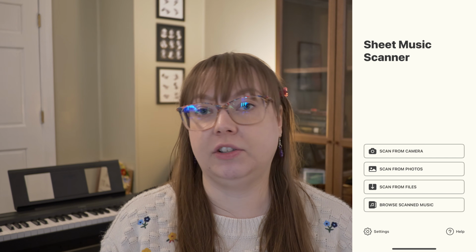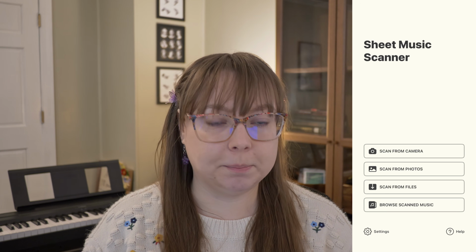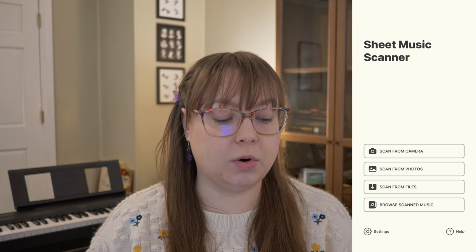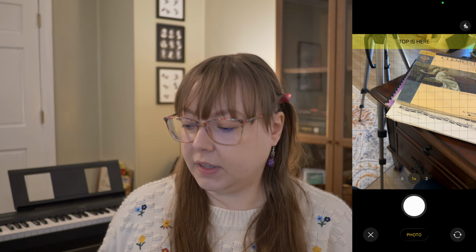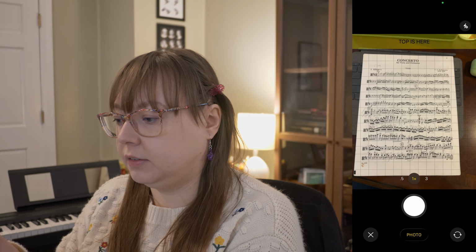Another app I use to scan sheet music, but for a different purpose, is called Music Scanner, and I recently shared this one on my channel. So if you'd like to see this more in depth, just go check out my most recent videos and you will easily find it. Here you can scan from your camera or from photos that you already have or from files. We'll scan the first page of the Hofmeister Concerto.